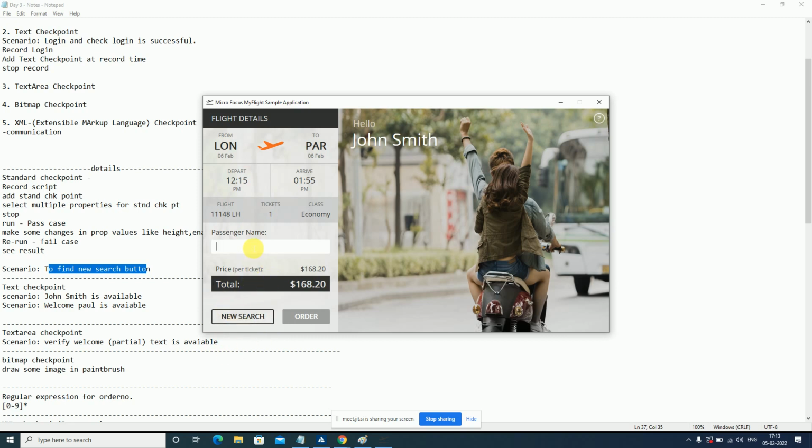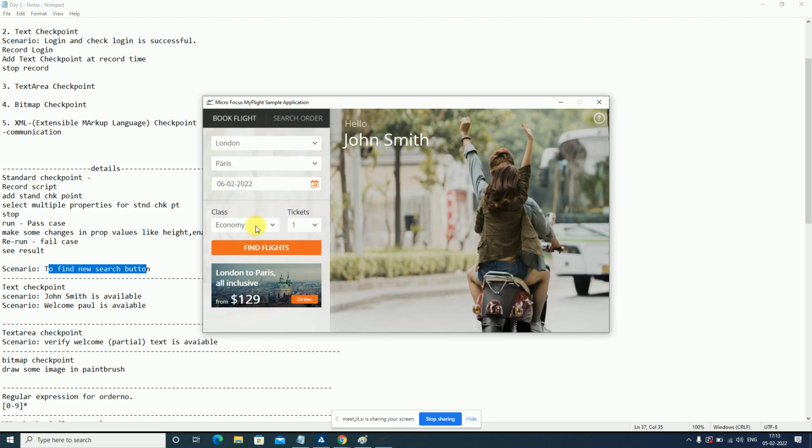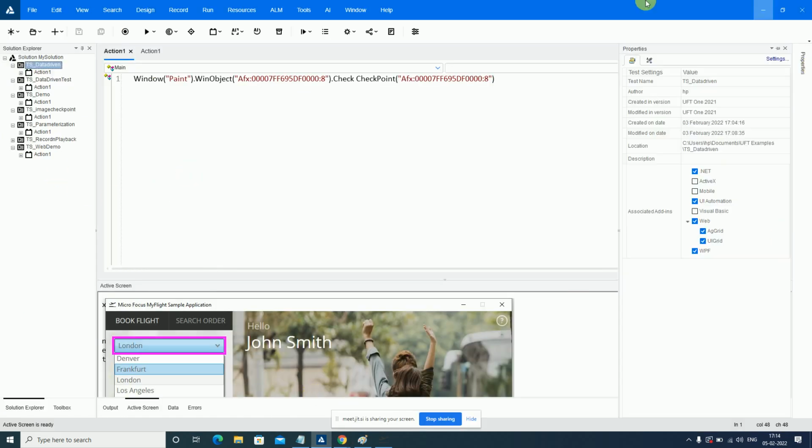Another scenario might be like this. If I enter something in the passenger name, the OK button gets enabled. This is also another scenario. So many scenarios are there. So we can compare, we can get all the values or the properties of that particular object. Clear? Yes, sir. So let's go and check it out. What I'm trying to do is record this particular scenario for the standard checkpoint. So let's go ahead and check.